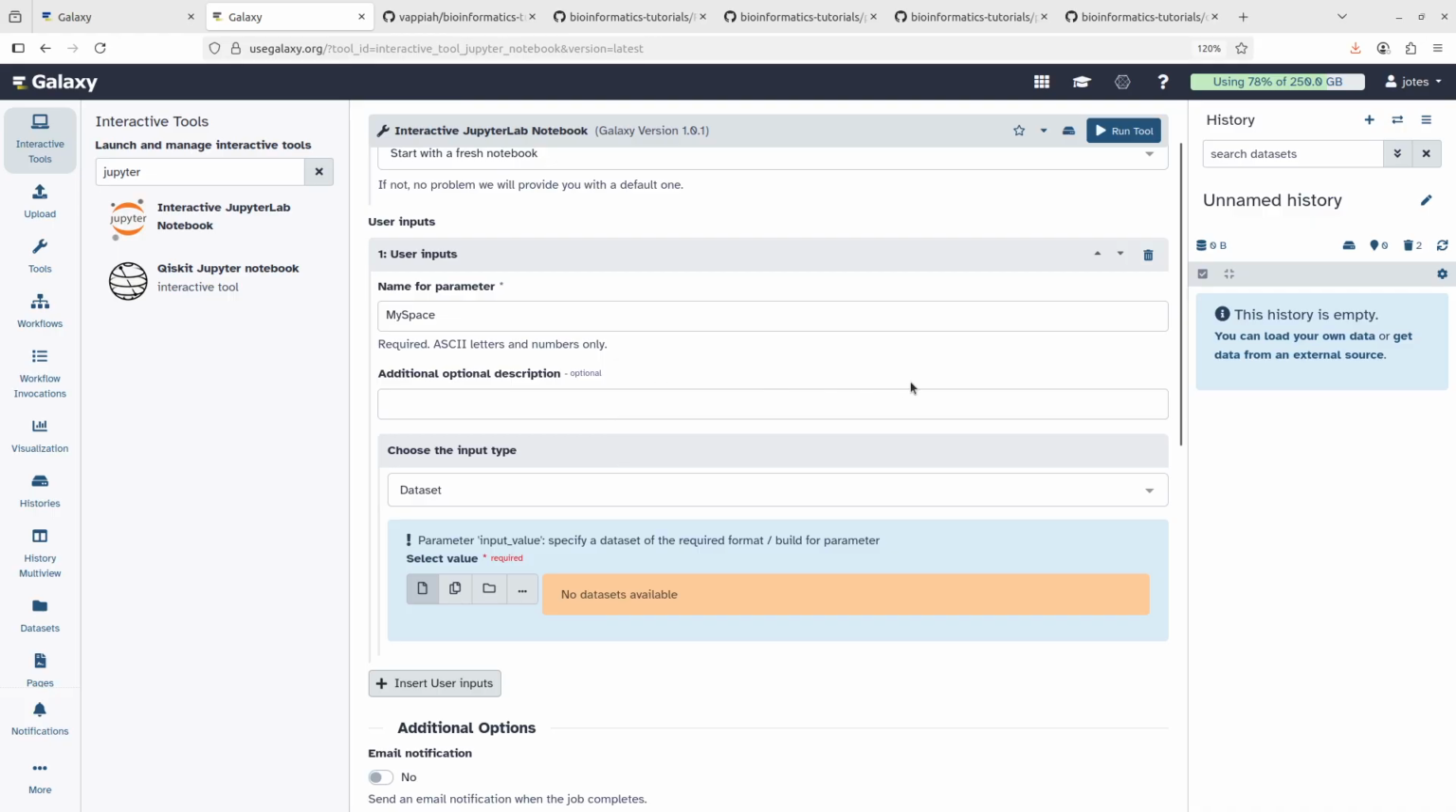Now, if you have your data in the history, then it will be easy for you to just upload it here and then run the tool. If you don't have it in history, just upload it in history and then come and select it here. Or you can also even manually upload from here. All right, so there are ways you can use to import data to Galaxy. I have a separate tutorial on that, so just check the description box for that video.